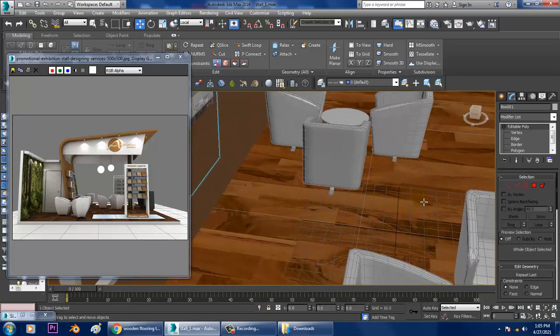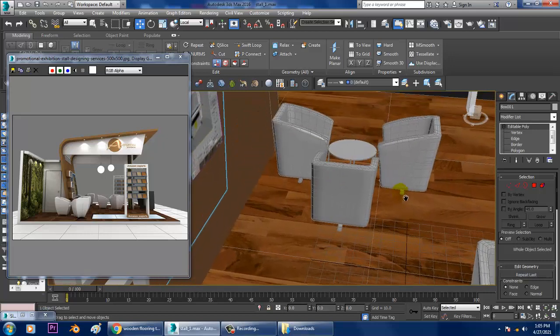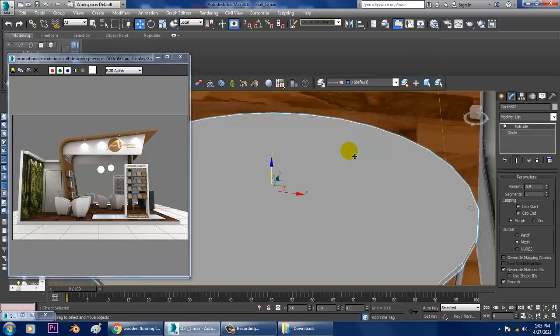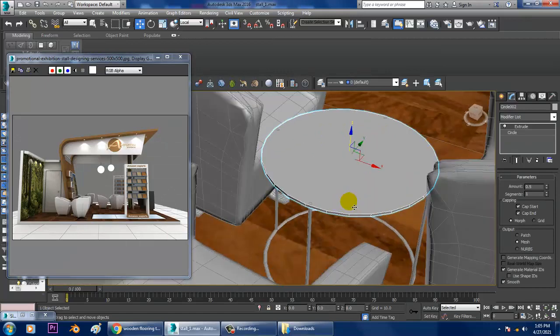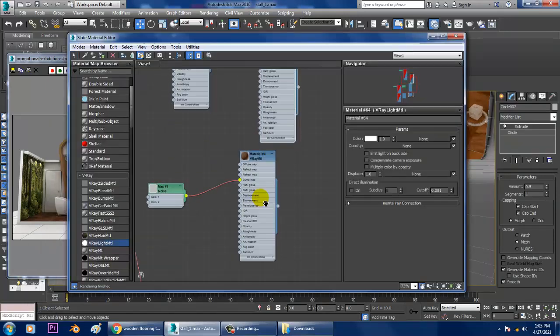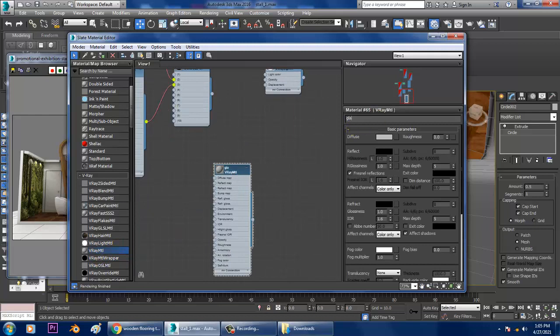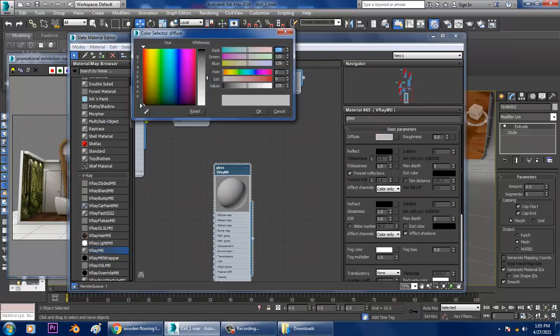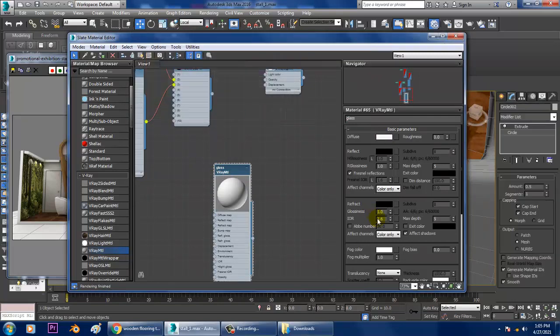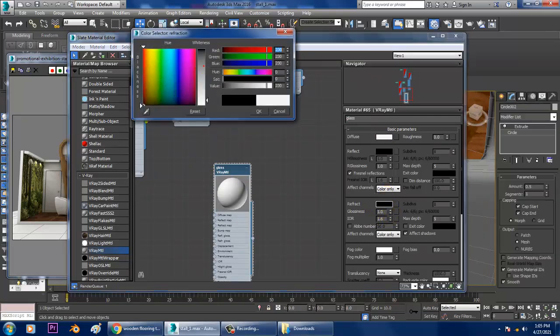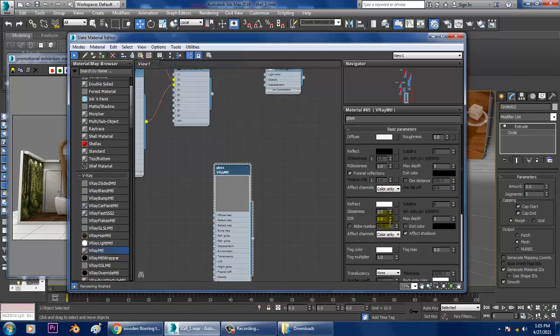After that, we'll go over here and let's assign a glass material. So let's take a V-Ray material and rename it as glass. I'm going to make a thicker glass. So let's assign this color. Go into refract, and I'll increase its IOR to 2.55 to make it thicker.